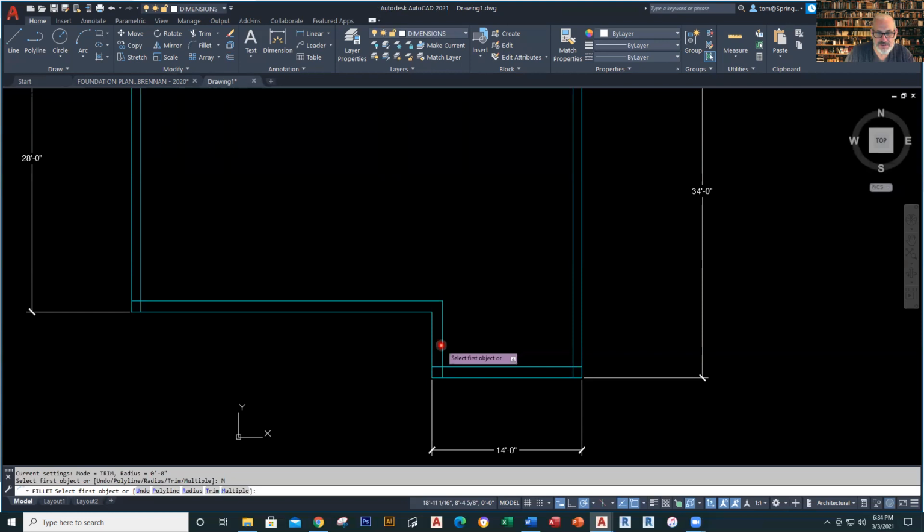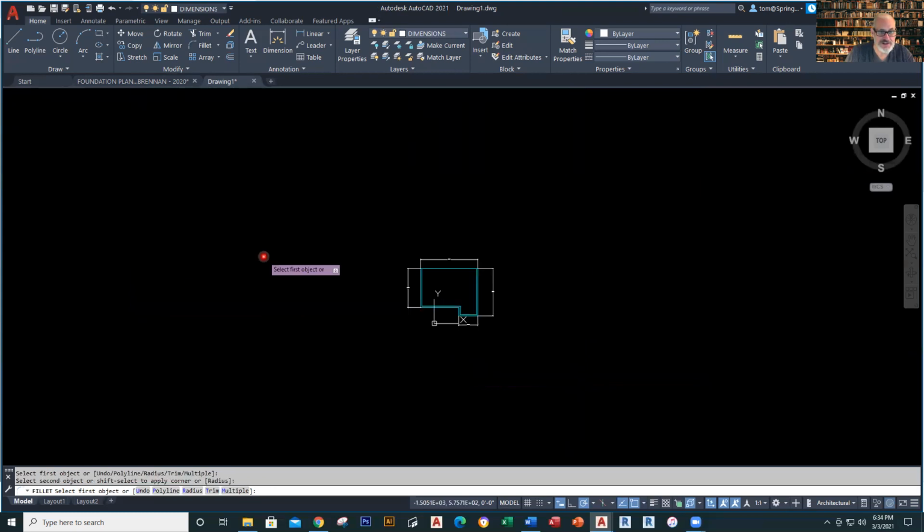Click here. Here and here. And then go here to here. This is just a fast way to get stuff going, like this. And then I can do the same thing here. This is just a fast way. This is using fillet without any radius. Without any radius, it's just going to make the corner a right angle like that.